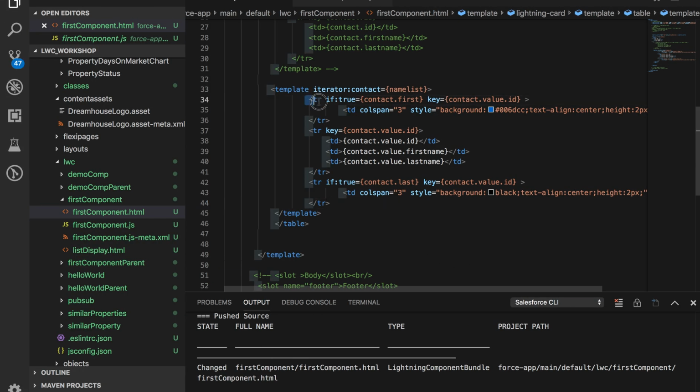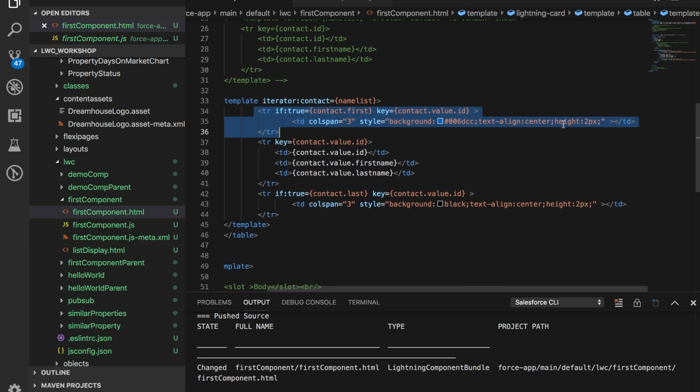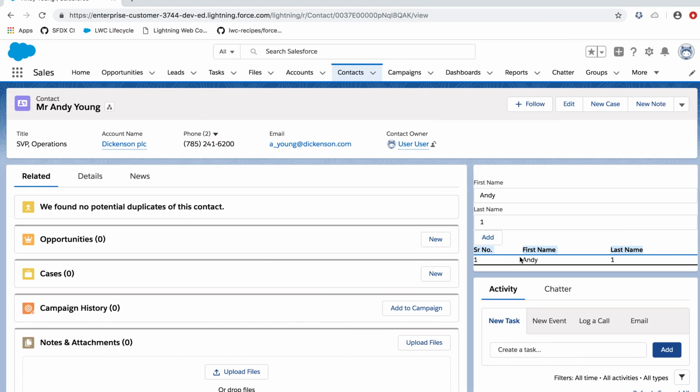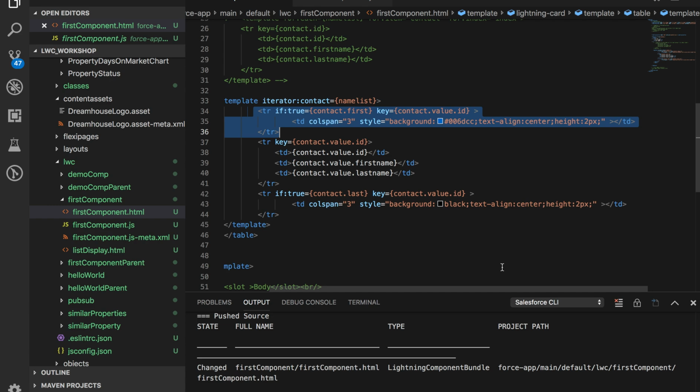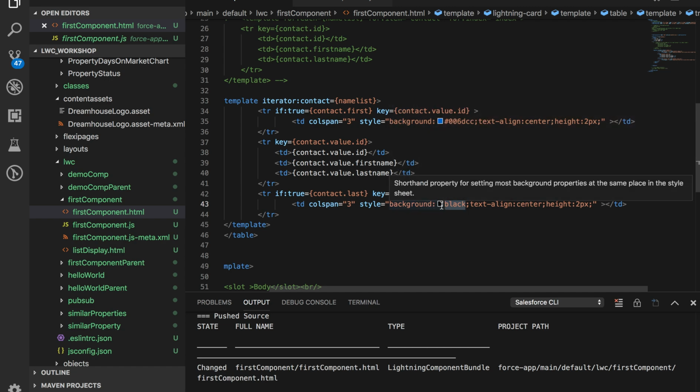If we again go back, this was contact.first. Whenever there is a first, just create a row with colspan 3, height as 2 pixel, and background blue. So it's a row of a table, but it appears as a line, a border line. So this blue is one of the rows of our table. Okay. Same way at the end you can see black. So this says contact.last. So at the end it was last black. So it is appearing as a border.